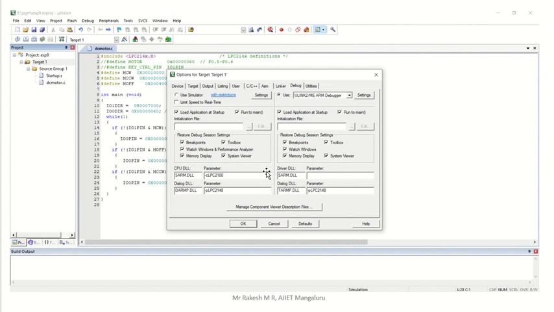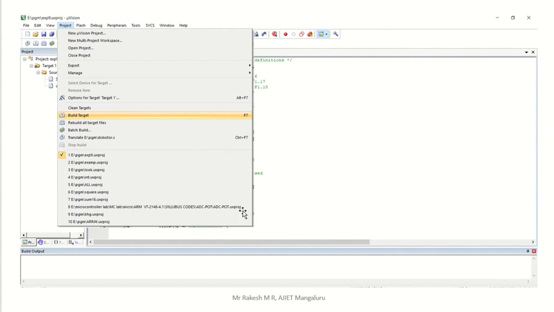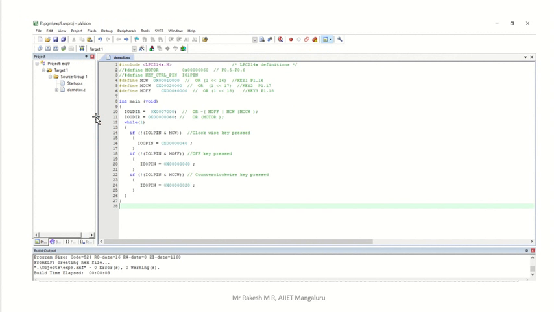Then once this is over, you can click on OK, then go to project and you have to check for errors, so errors in the code. That's why you have to go for build target. The shortcut is F7 on the keyboard, so click on that. Then you will get, at the bottom of the screen, one error or not. Yeah, no error, zero warnings.